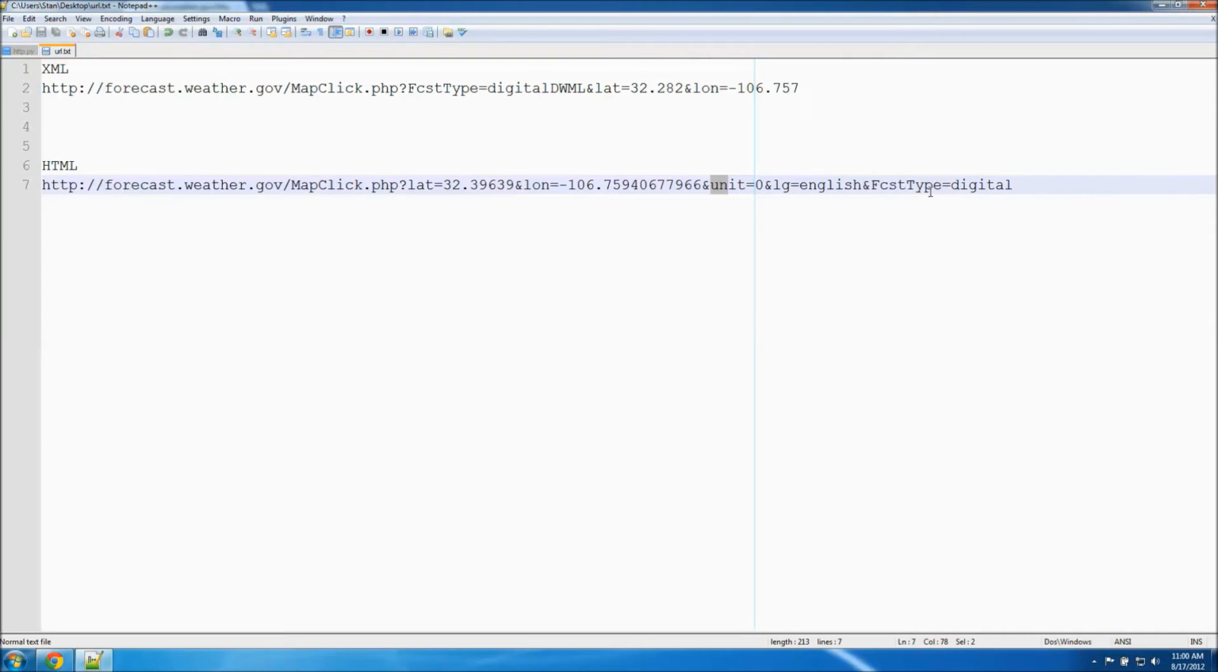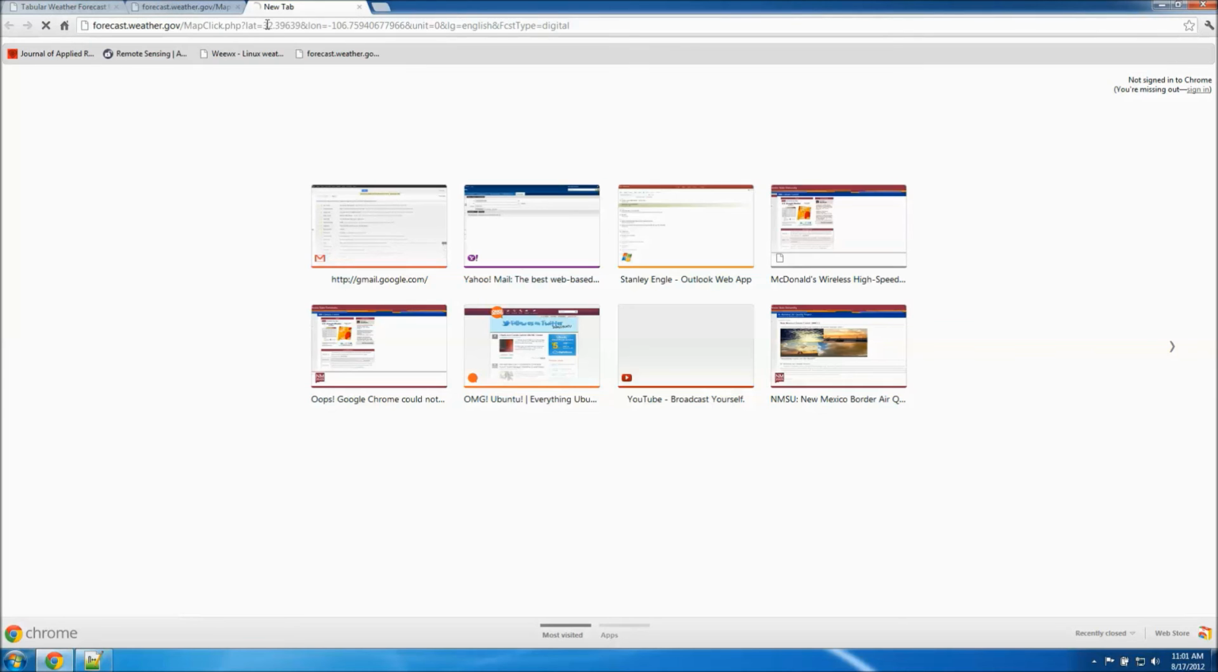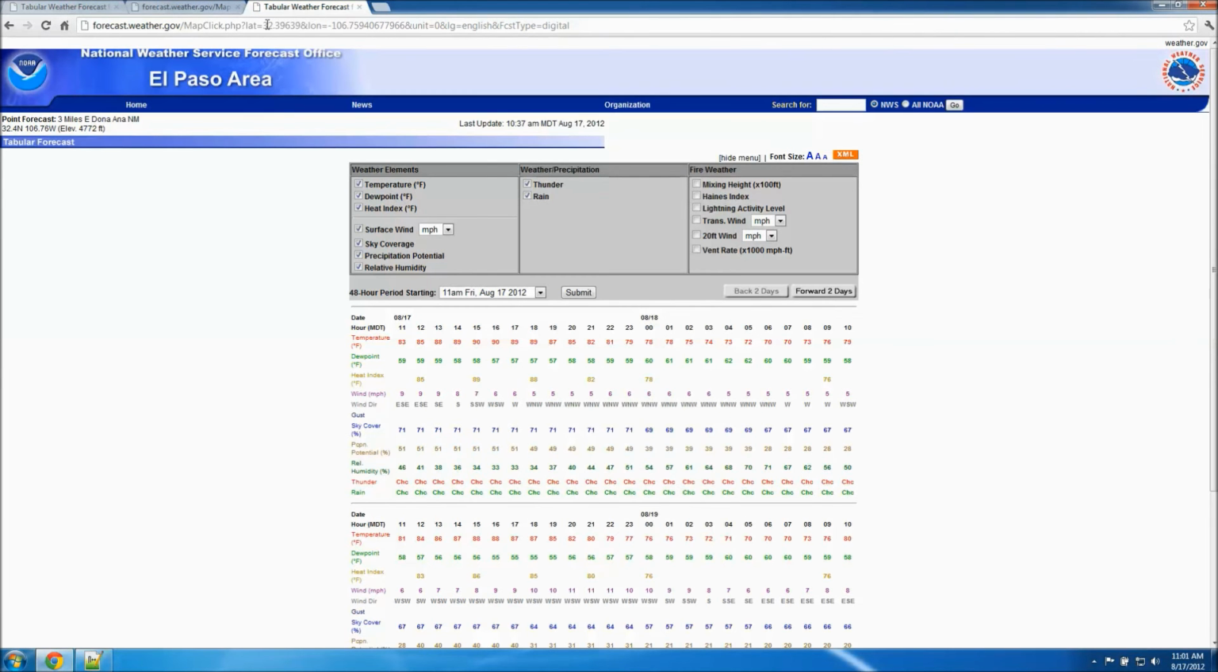So the FCST type or forecast type is equal to just digital. So we don't use the digital DWML as in the previous URL. That's the only different part. And then, of course, right here, the lat and the lon are slightly different from the XML URL that I just tested. So I'll go ahead and copy this and paste it. And then you get a tabular forecast for that location.